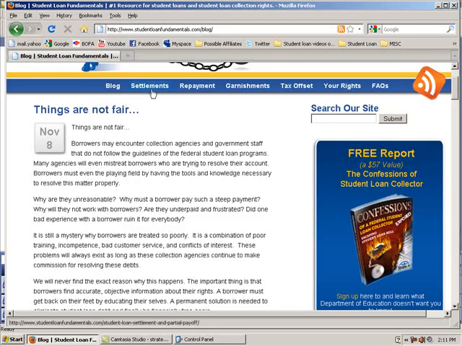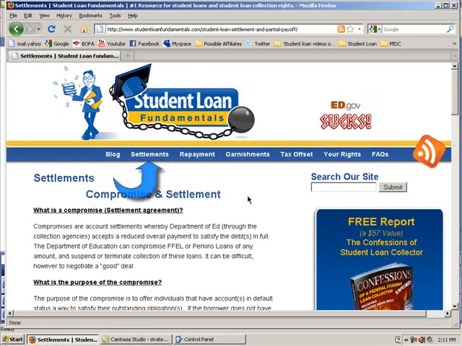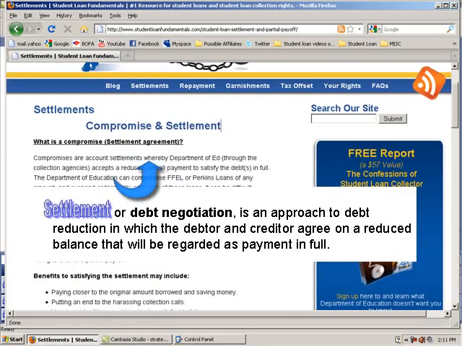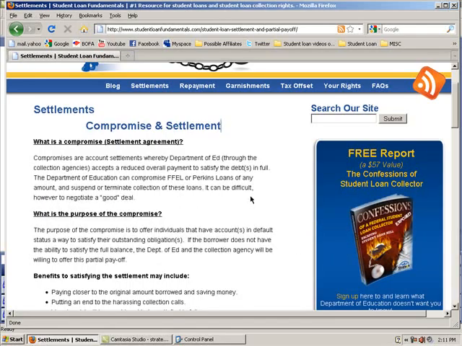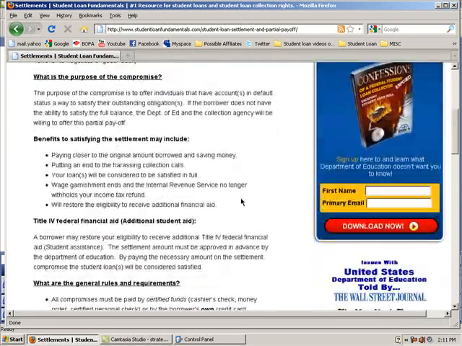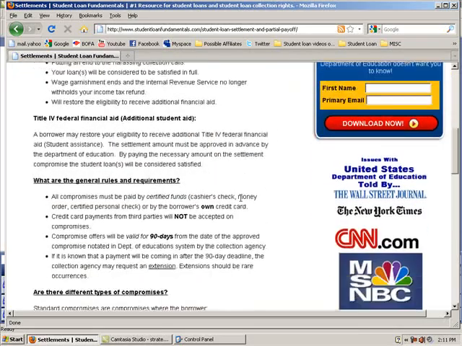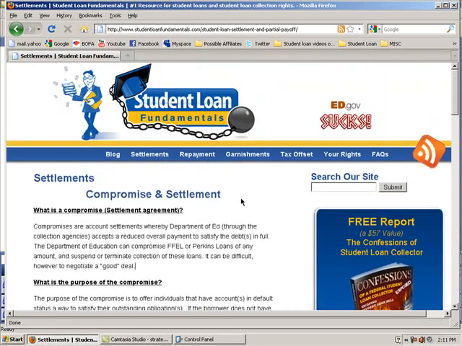Now right next to the blog section is the settlements section. And you might be wondering, what are settlements? Basically it's a compromise. It's a compromise to satisfy a student loan. On this partial payoff section, or this reduced settlement section, we go over different numerical breakdowns. We talk about the math behind a settlement compromise. And for those that are in collections, there's limited options. Settlement is only available to you while you're in default.